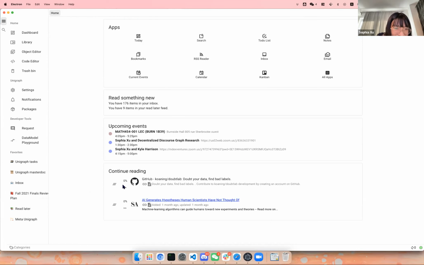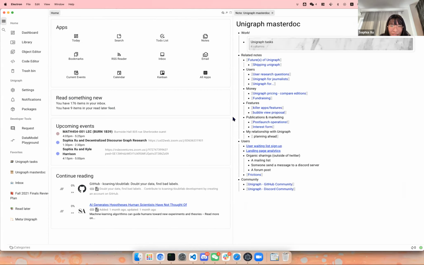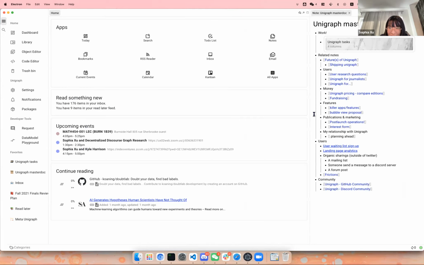And also I want to show the universal pluggability and extensibility. So this is my master doc for my Unigraph work. I can drag it here. And essentially what I have here is a Roam-like outliner that's very responsive. You can do double bracket links, or you can do block embeds. But compared to Roam, you can embed anything.